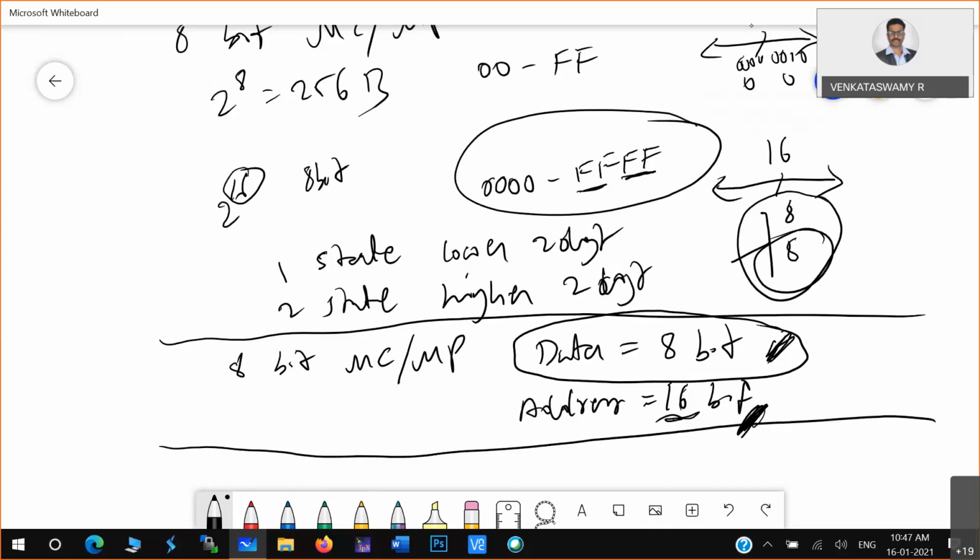This is implemented in all microcontrollers. If you have an 8-bit microcontroller, the data size is 8 and the address line is 16. If you have a 16-bit microcontroller or microprocessor, then your address line will be double, 32-bit. You understood? That is how you have to understand the address bus and data bus.